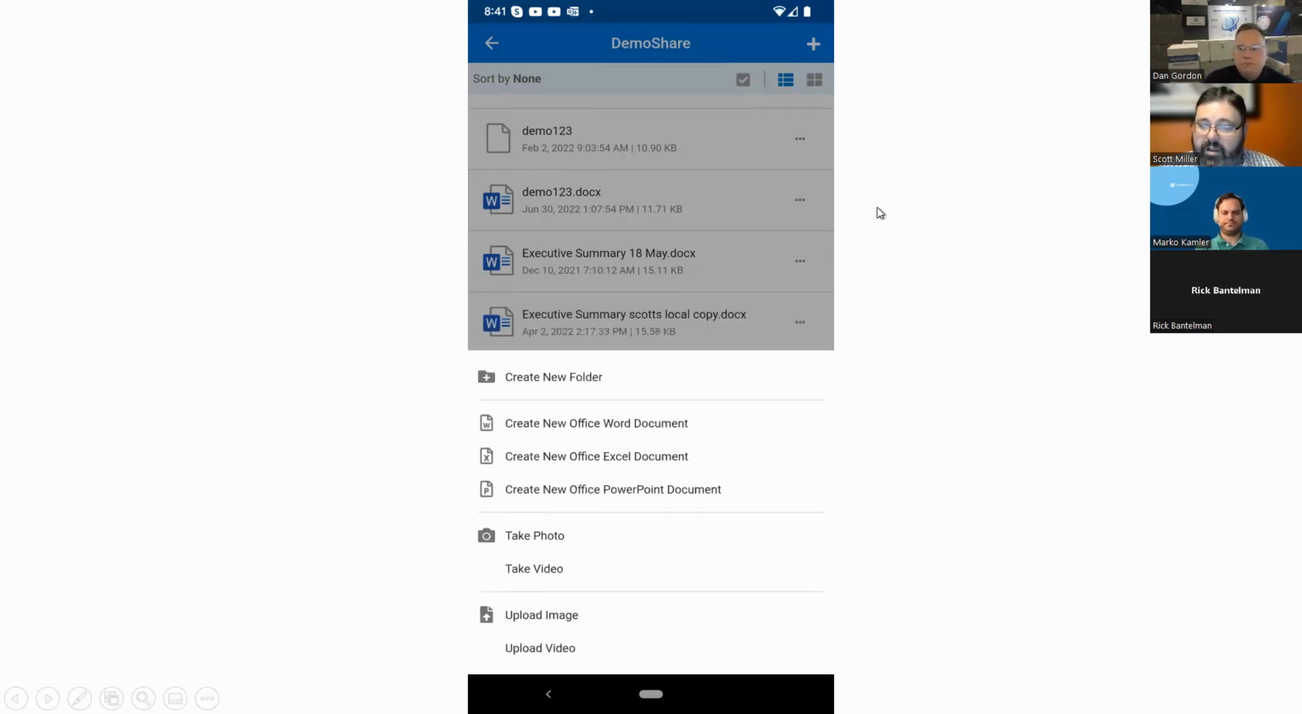And if you touch the plus button up here, you've got the ability to do some basic functions that you would need when you're on a mobile device, like creating a new folder or creating your office documents, or actually uploading from your device, which is something a lot of people do. It's a very common workflow, very commonly used, that people will upload images from their mobiles or tablets. Of course, it fully supports iPads and the Android tablets as well.